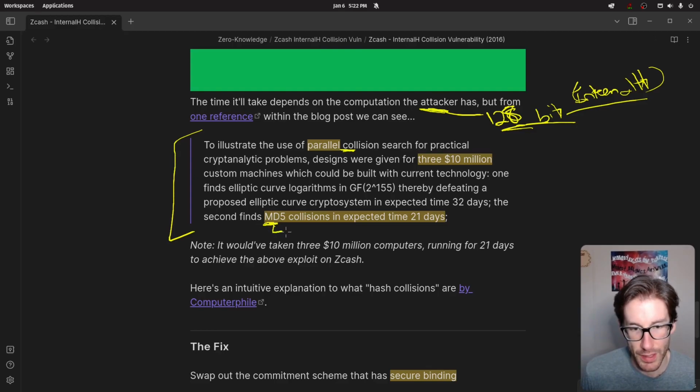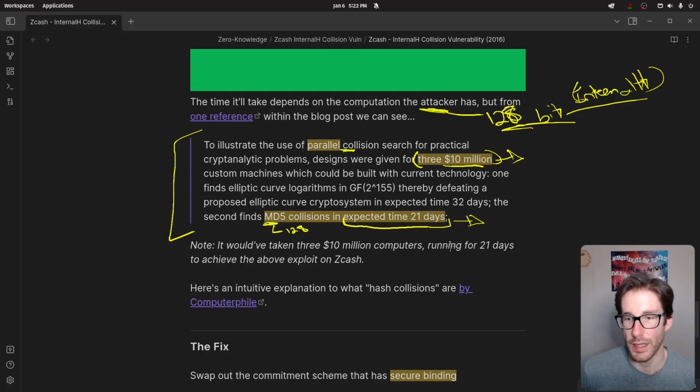So MD5 actually uses 128, I think it does. And in this parallel collision, they say if you run 3 $10 million custom machines in parallel, then there's a high probability that you'll basically find a colliding hash within 21 days.